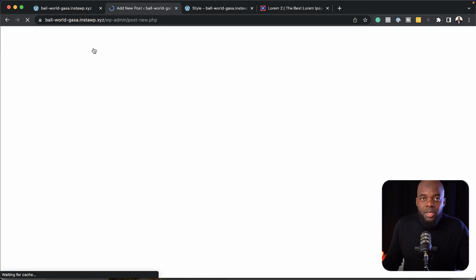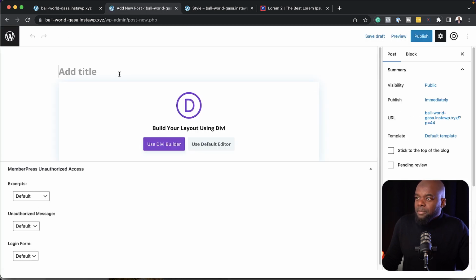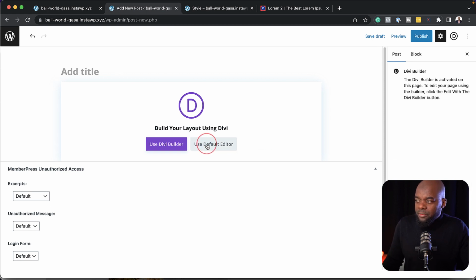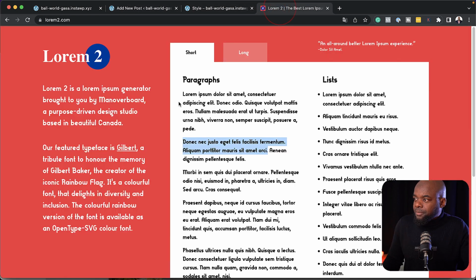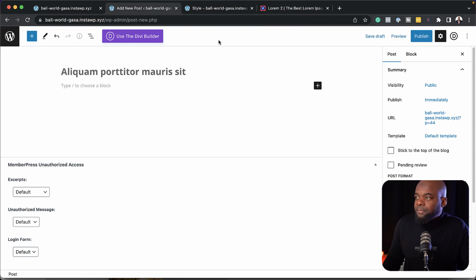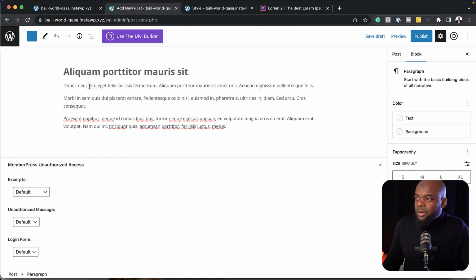So this is going to be our very first post. Now notice that when you add your post, you need to go into the default editor. Okay, so you want to make sure you add all your posts in the default editor. So I'm going to start here by adding my title. So I'm going to paste it. I'm going to add my text in here.